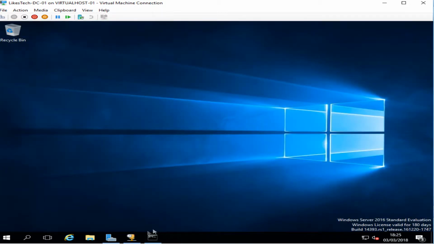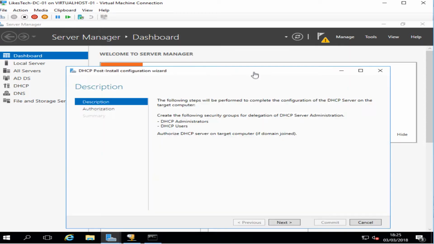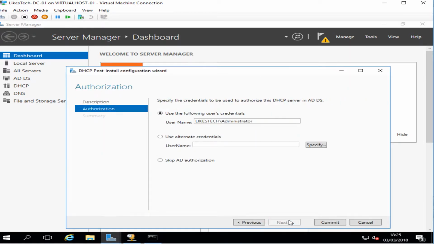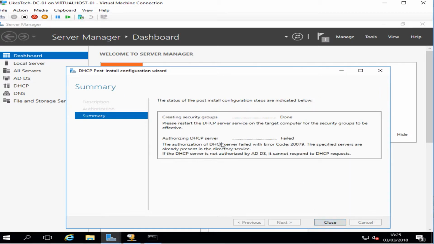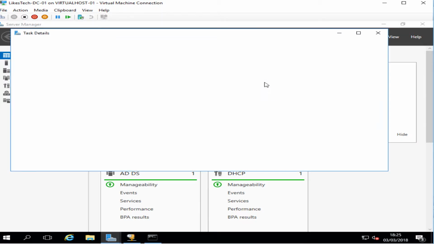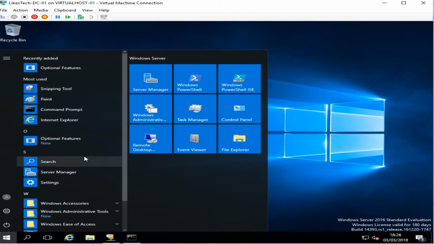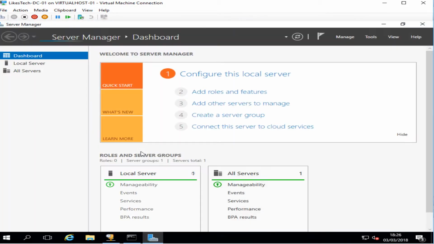So the final thing we want to do is just double check our Server Manager and our notifications up here. So it's saying configuration required for the DHCP server. Now we've done this manually, so this should work straight away. So go ahead and click Next and click Commit. It will say fail, that's because we've already done that, so go ahead and click Close. And we should see in a second that this should disappear. Any second, let me just refresh Server Manager very quickly. And there we go, no notifications.